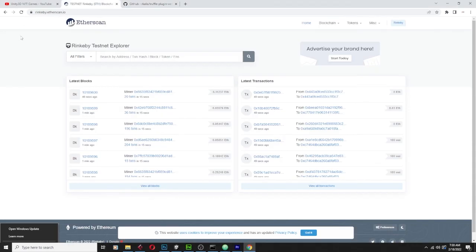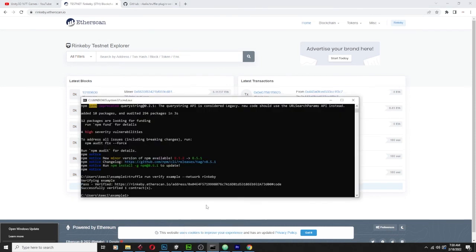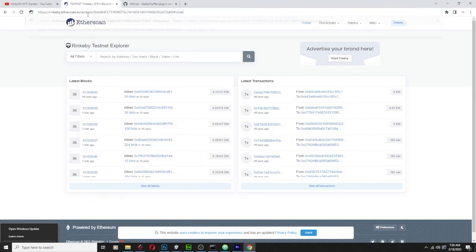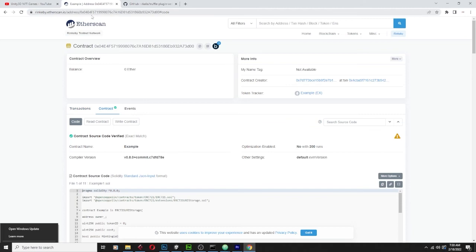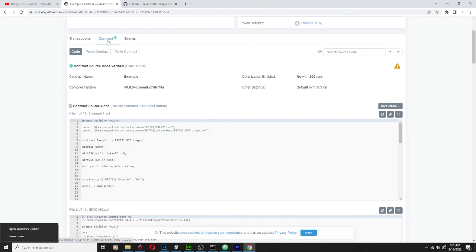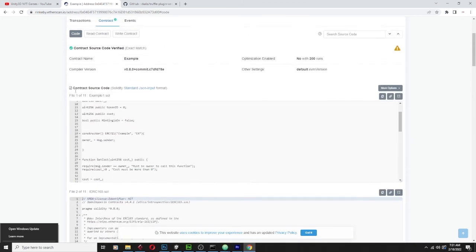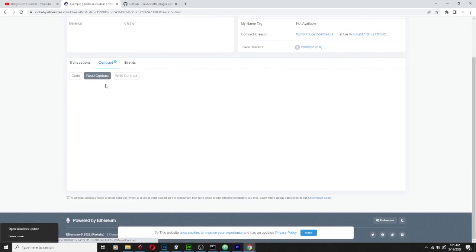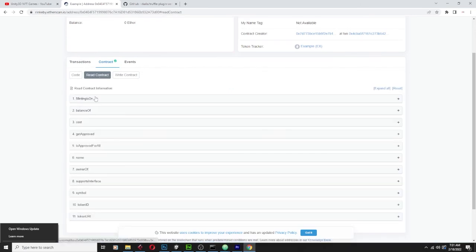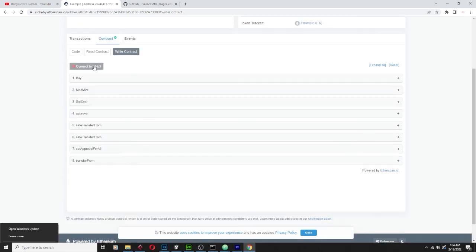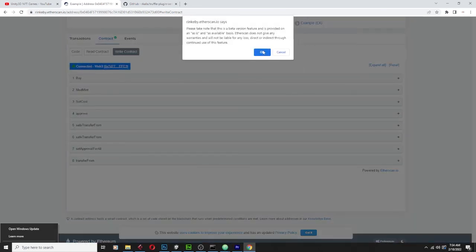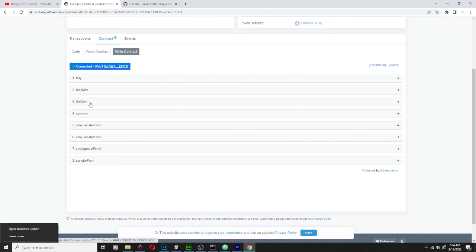So if we go back to our contract now, we should be able to see, all right, so here is our example contract. And now if we navigate to the contract section, it's no longer coded. It's now decoded for us to view, and we can edit it. We can read the variables out of our contract, and we can also set those. Now, if we connect our MetaMask, we should be able to edit these variables.